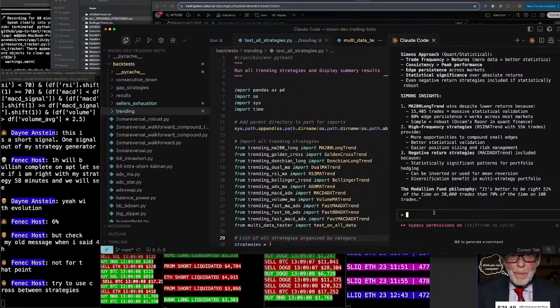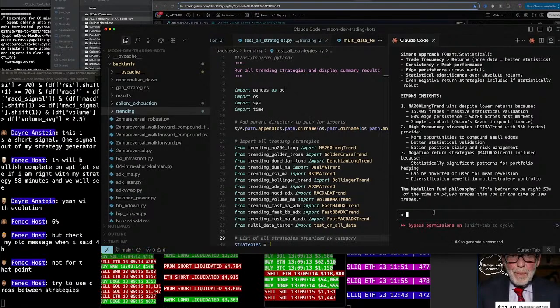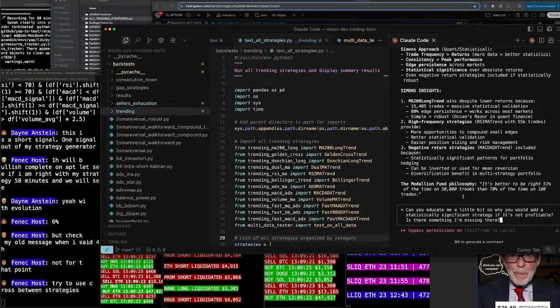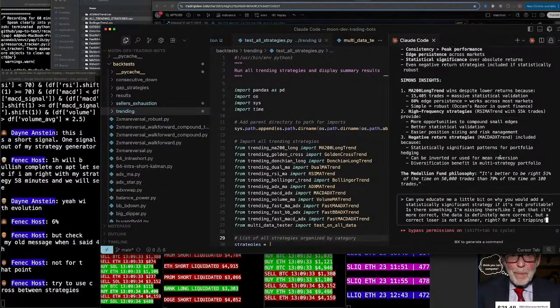Can you educate me a little bit on why you would add a statistically significant strategy if it's not profitable? Is there something I'm missing there? Like, I get that it's more correct. The data is definitely more correct, but a correct loser is not a winner, right? Or am I tripping? Okay, let's go ahead and see what she says about that, because it's not a bad question.